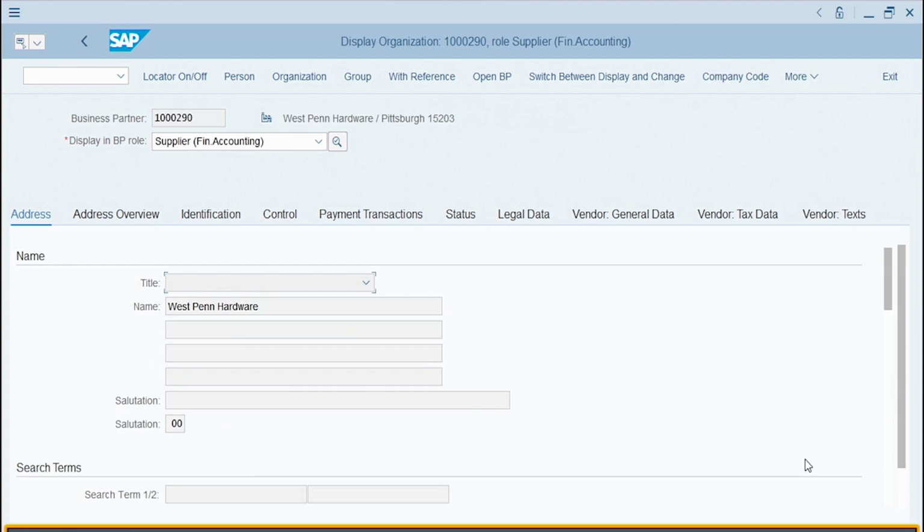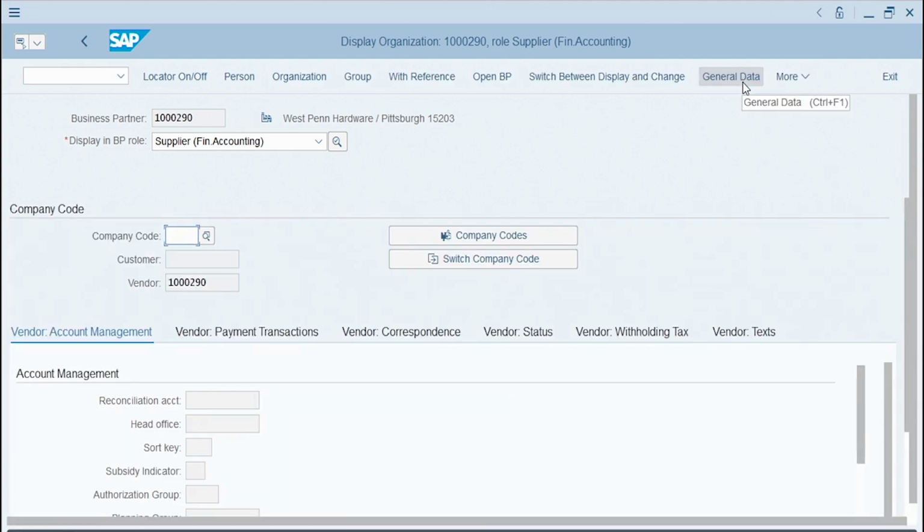We have an information message at the bottom showing us that this supplier has been created and has been assigned a number. Fantastic. But we're not done. To be able to use the supplier in the accounts payable process, we have to extend our supplier to a company code. After we saved, the company code button on the header bar became active. I click it, and we're brought to the display organization for our newly created business partner screen.